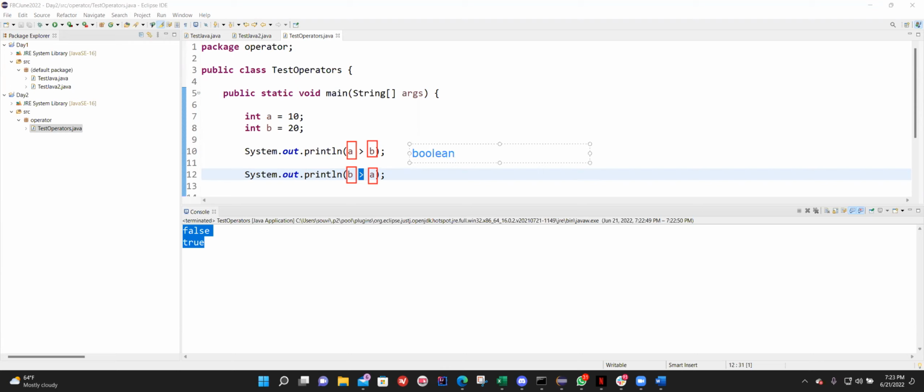It's a Boolean value. It is not a string output. The output of this operation is not string. Okay? The output of this operation is Boolean. How do I prove that? Let me prove it to you.